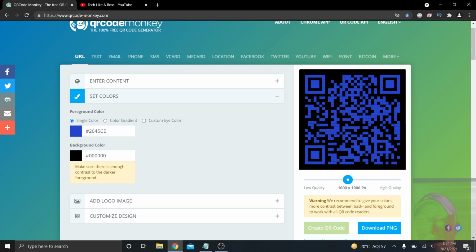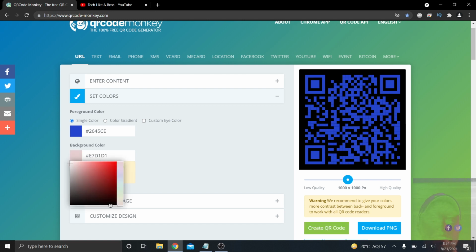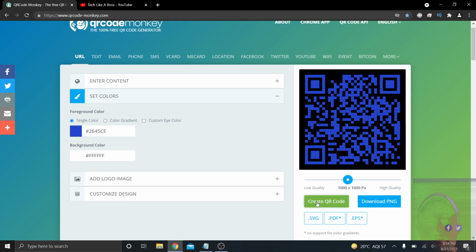Now it does say down here, we recommend you give your colors more contrast between back and foreground to work with all QR code readers. So it may not pick up real well on certain cameras on phones or QR readers that you use. So I'm just going to change that background color back to the white.